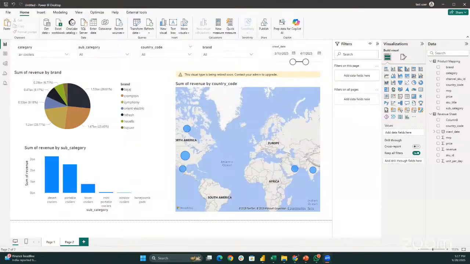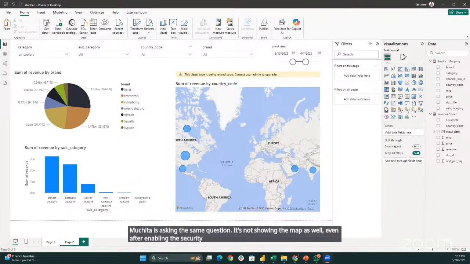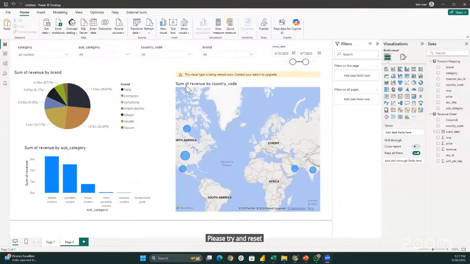Okay. Mashita is asking the same question. It's not showing the map visual even after enabling it in the security. If it is not showing the map visual right now, even if you have enabled it in the security, please try and restart the same Power BI file.